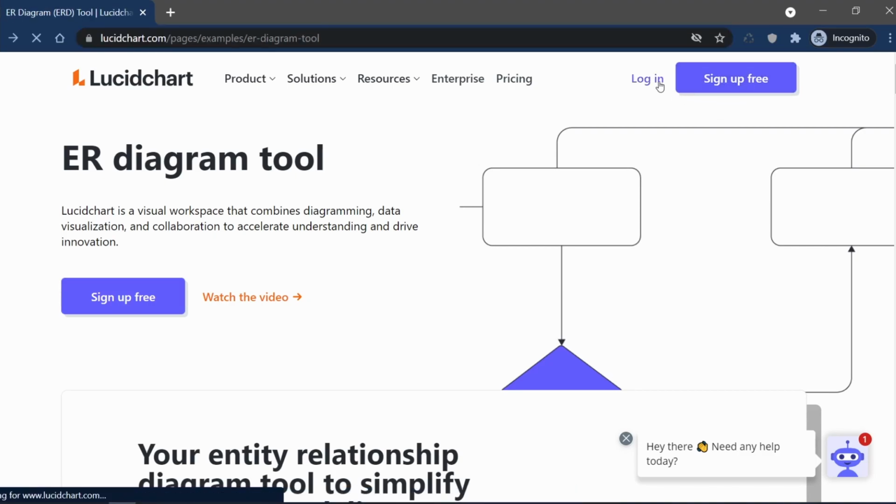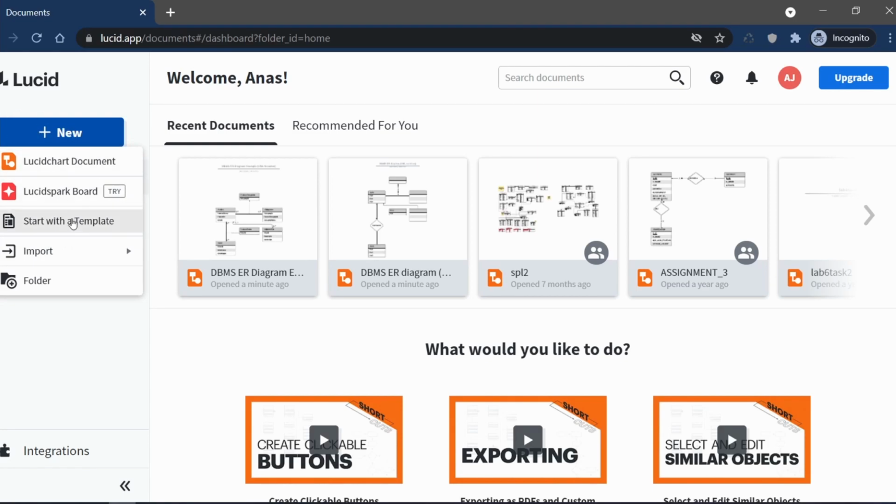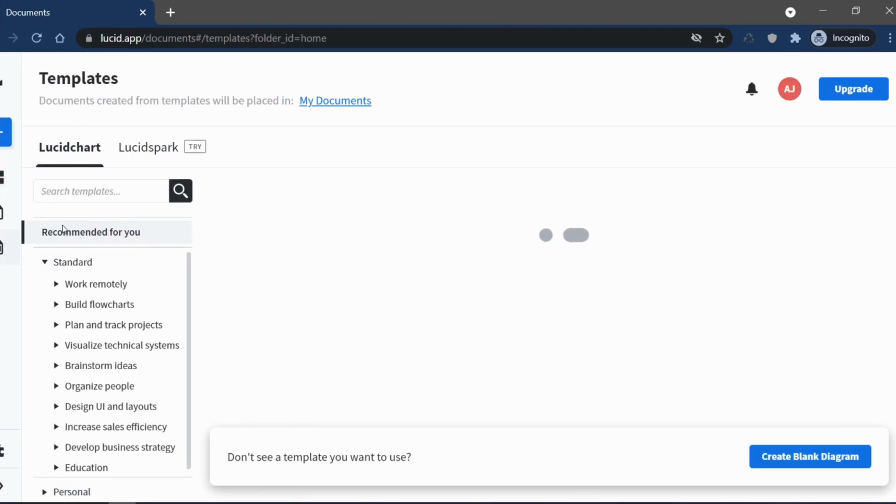After signing up, just log in. I'm going to log in here, give me a sec. Once you log in, this is the dashboard that you're going to see whenever you enter Lucidchart. On the left side here, you have an option to create new diagrams by using templates. So just press new here and press start with a template.